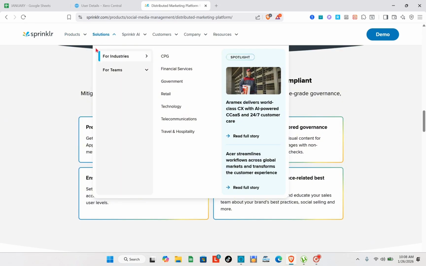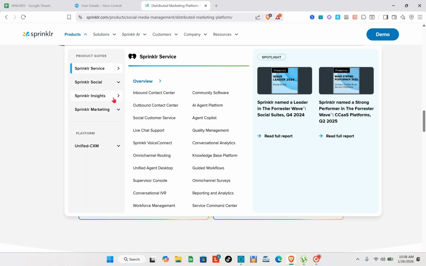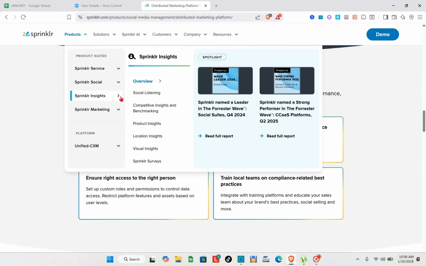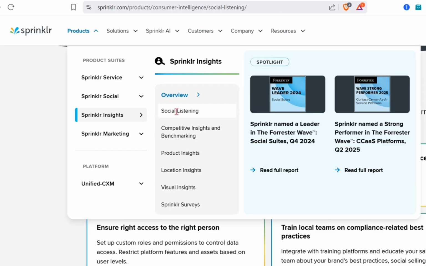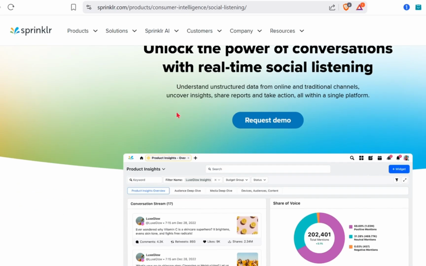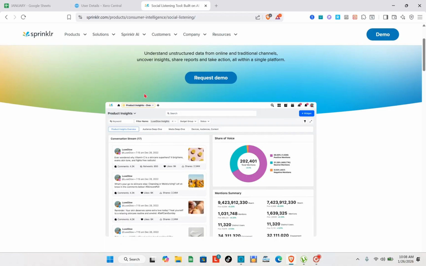Now let's proceed to the next one, which is the social insights. So here we have the social listening. Okay, so you can understand the structured data from online and the traditional channels using this one. So you can uncover the insights, share reports, or take actions all within a single platform.